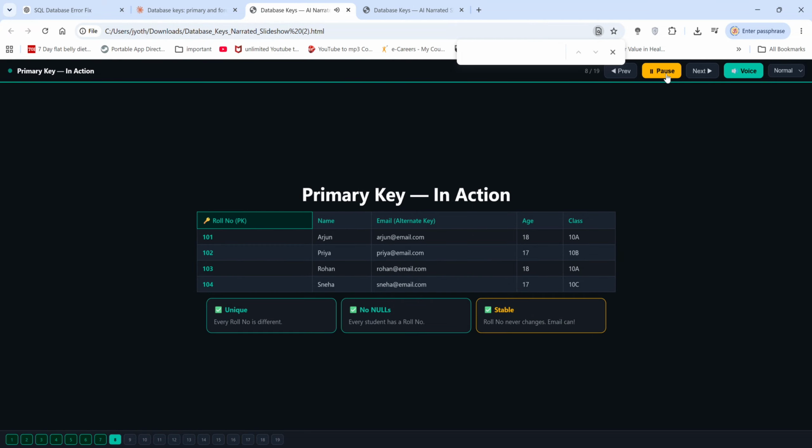Here is our students table with primary key applied. Roll number highlighted is our primary key. Each roll number is unique. No value is null. And we chose roll number over email because roll number never changes. A student can update their email tomorrow. If that was our primary key, all connections to other tables would break. Roll number stays assigned to that student forever. Stable choice.